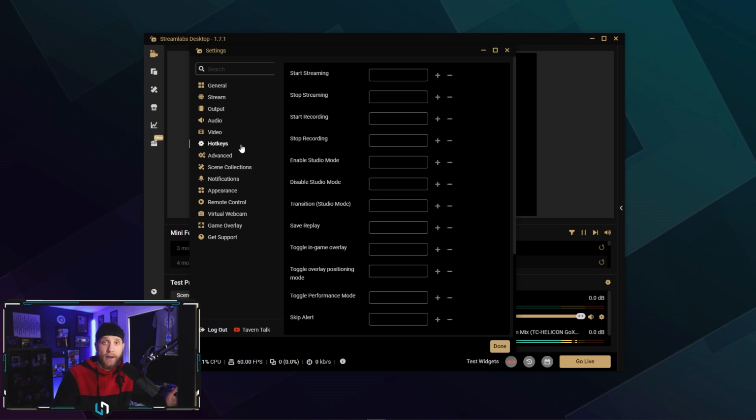But if you don't have an Elgato Stream Deck, you can use this hotkeys section right here to bind specific keybinds on your keyboard to do functions within Streamlabs OBS. So if you wanted to bind a key to start streaming and you wanted it to be the page down key, you would just click in here and hit page down, and then the key would be recorded as a keybind for that. So every time you hit page down, it'll start streaming.